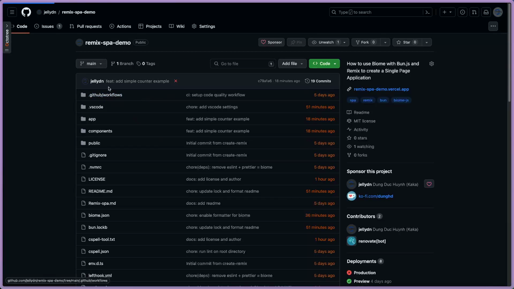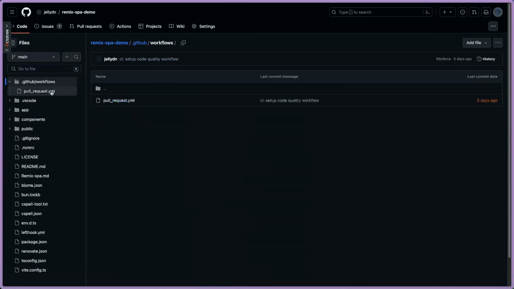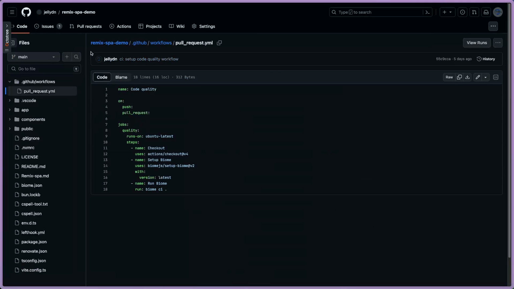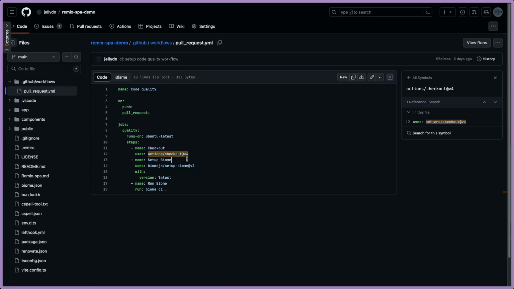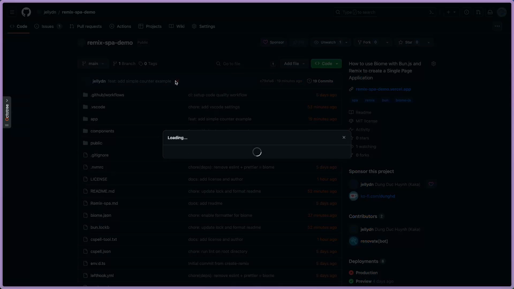All right. And one more thing I want to show you is the GitHub action. So on the demo, I have this one, which means whenever I have a push or pull request on this repo, we check out the repo, then set up the Biome action with the latest version and run Biome CI. And if we find anything wrong, it's going to show the errors right away, like this one.